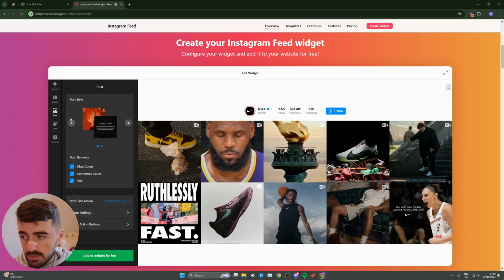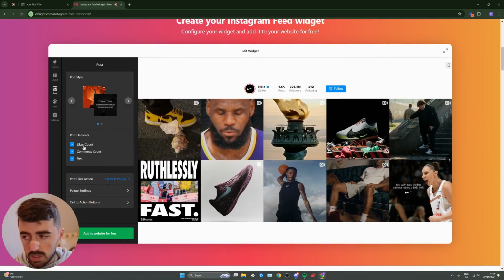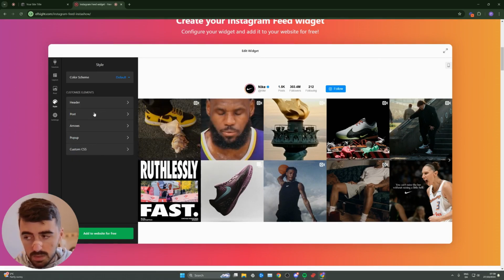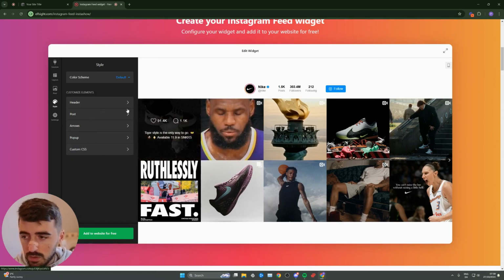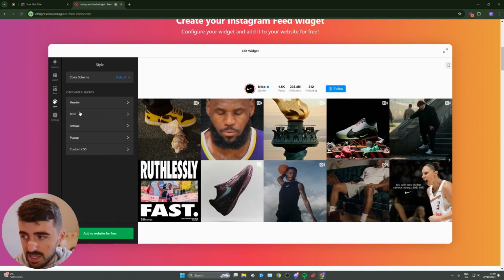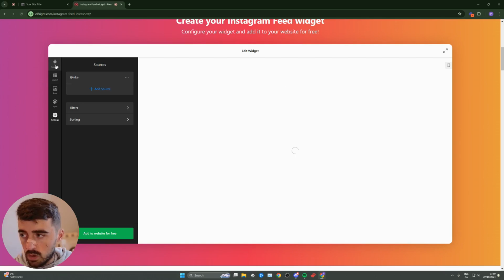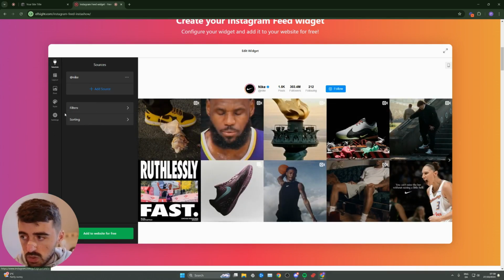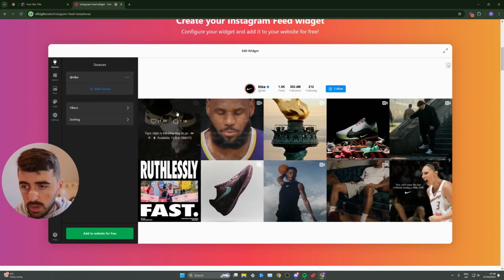In terms of the posts, here you can choose whether you want to display the likes count when somebody hovers over the images. For the style, you can customize the style pretty much to whatever you want because there's so many customization options right here. You also have some settings where you can customize the language as well as add custom JavaScript code if you want. But in our case, I'm going to keep it as it is. Just know that these things on the side here are there for you to use. So once you're happy with the way your widget looks, go ahead and click add to website for free.